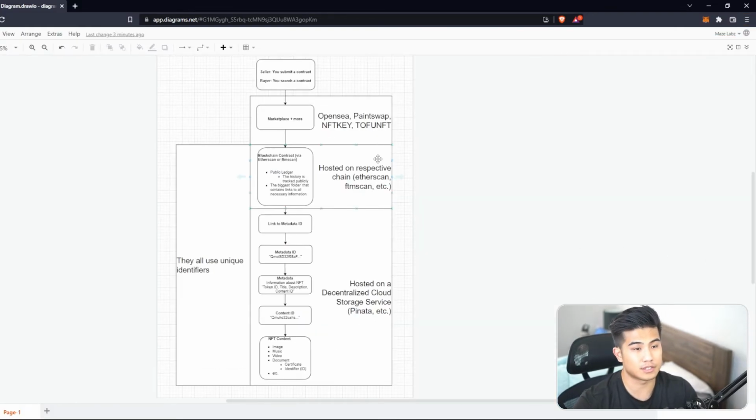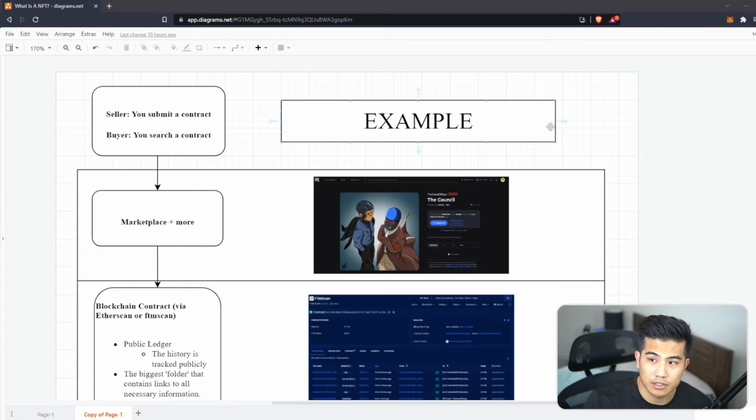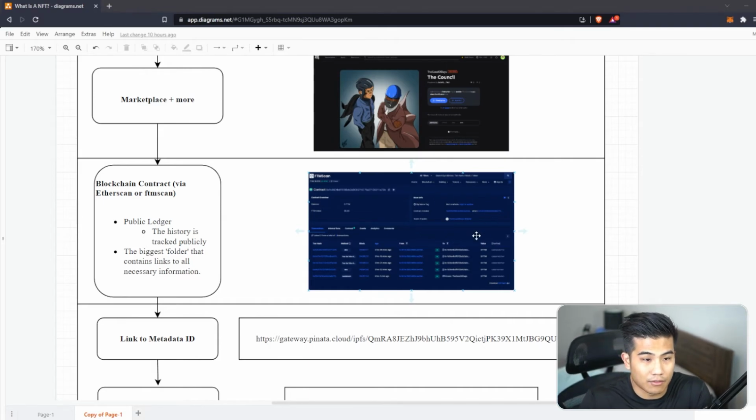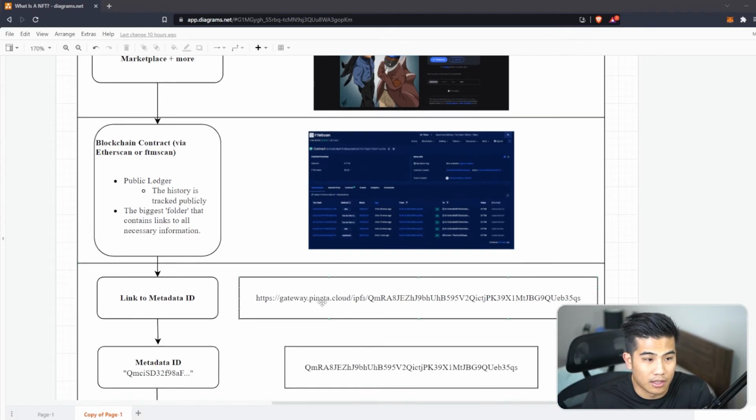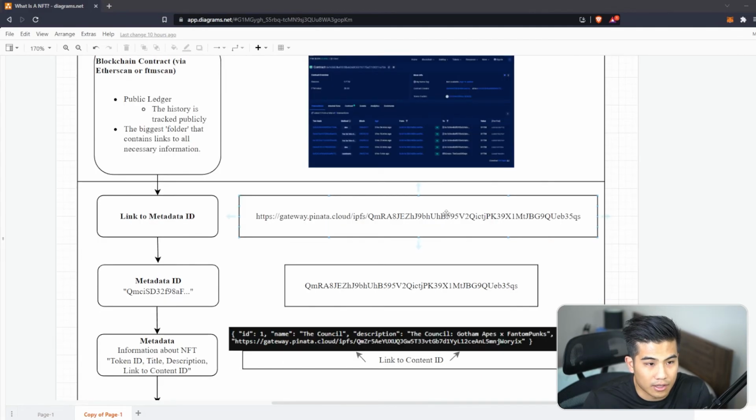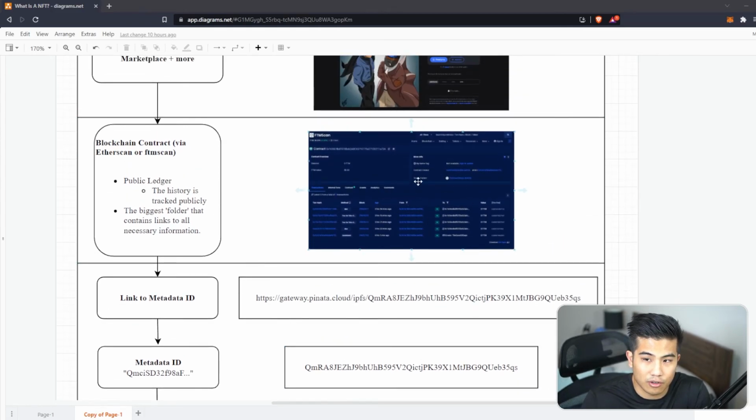I know it's a lot, but this is the big picture of what exactly is an NFT, coming from you as a buyer or seller, or just someone looking at NFTs, all the way to the actual content itself. So from the user end, the marketplace will display the NFT content or the metadata, but how it gets that information is by querying the blockchain via the contract that was submitted or searched. So the contract on the blockchain is going to have a link or a token URI that is a link to the metadata, where the metadata ID is right here. And you'll see that it's the exact same as the metadata down here. So this is just a link of this metadata ID that's fed into your contract via the token URI.